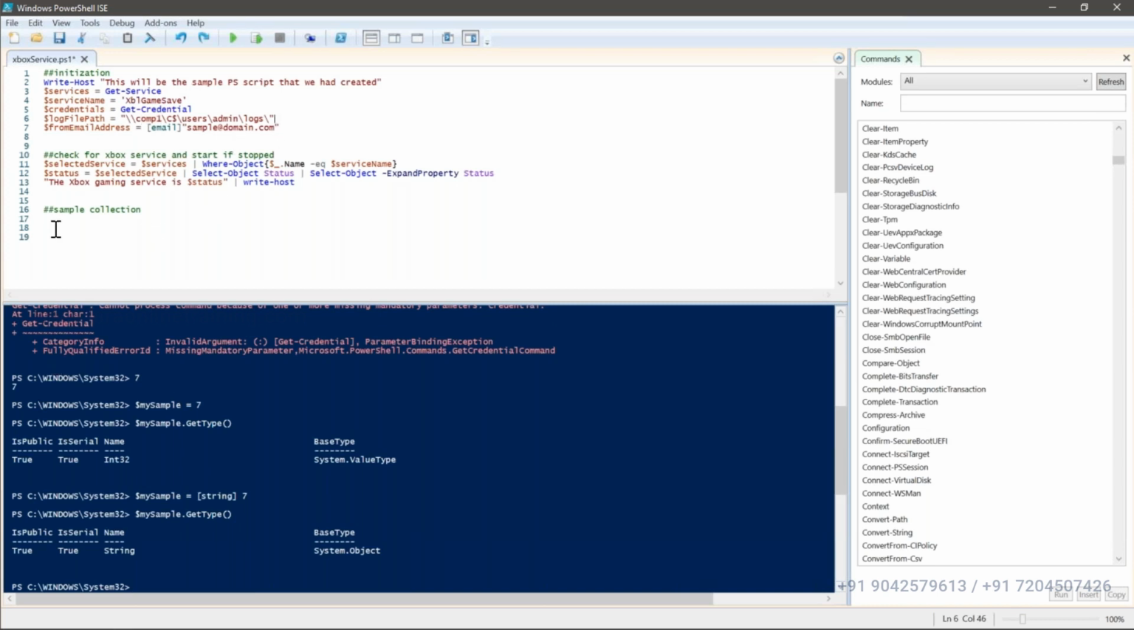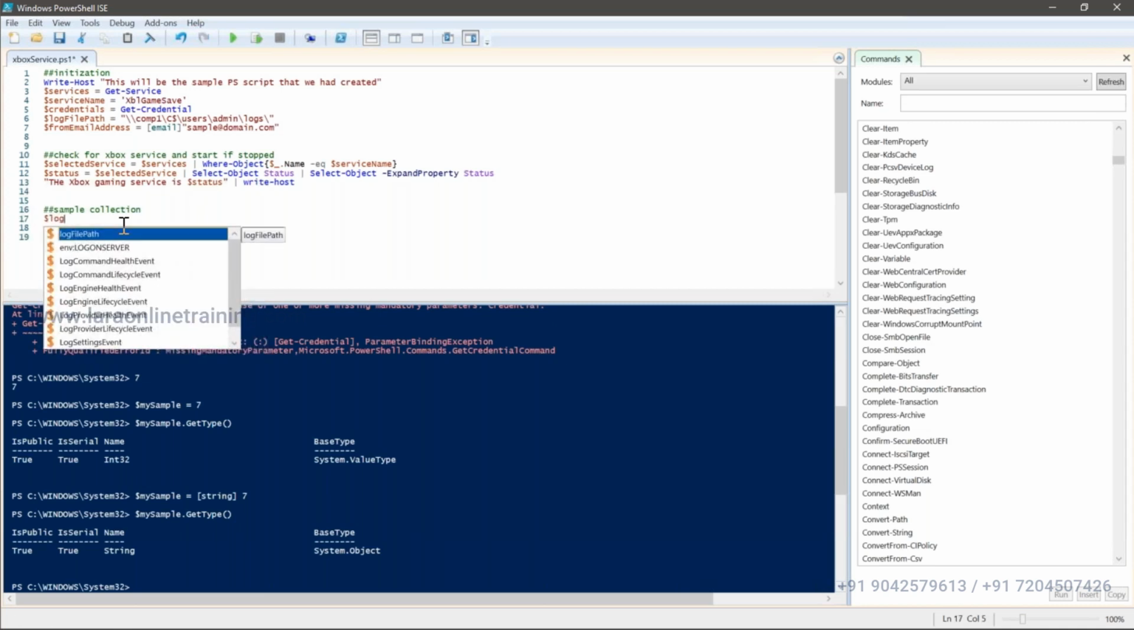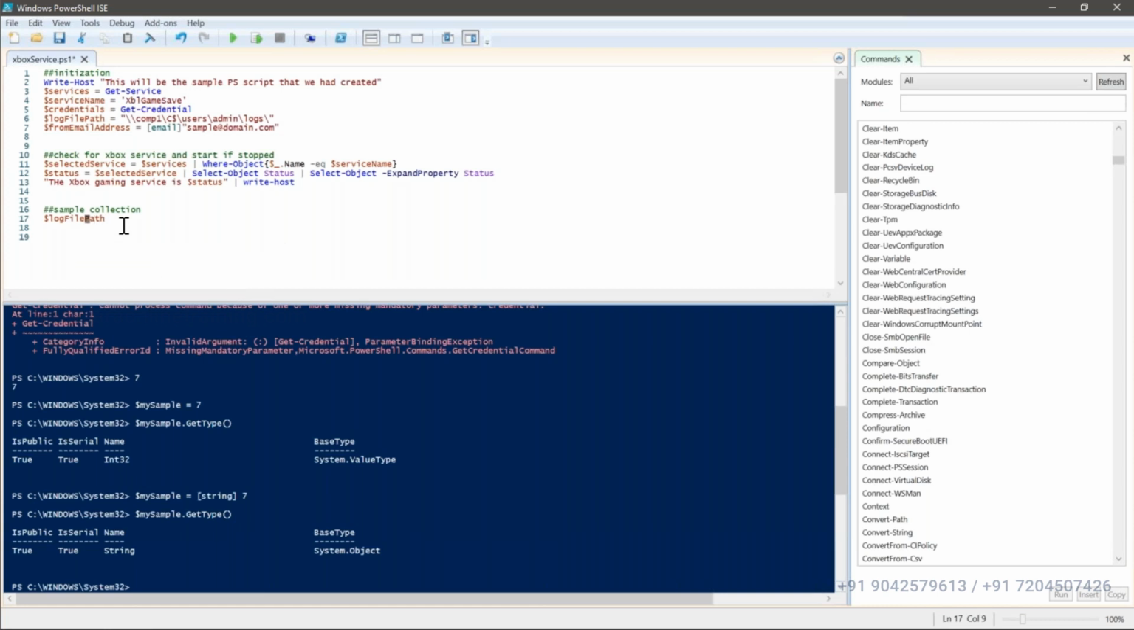And for the file creation, as you go to your script blocks, you'll make use of the log file path to create your file name. So let's say file name equals log file path plus whatever you want to name your log here. Let's say services log.